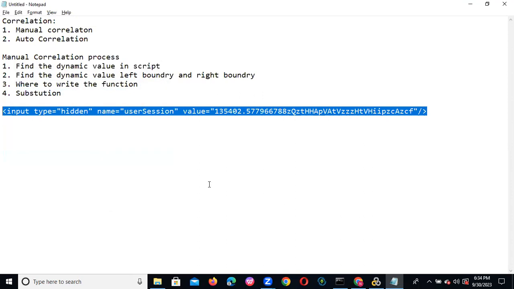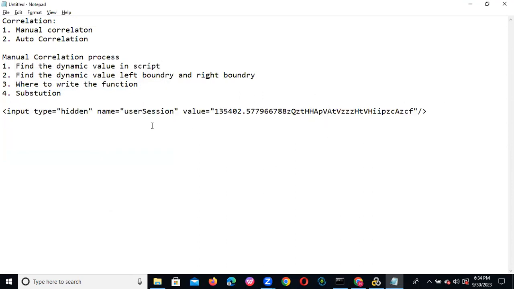Okay, so now this is what we identified. What is the dynamic value? First thing, this is the dynamic value. What is that? After user section equals value equals onwards, up to that some ZCF is our dynamic value. Why are we calling it a dynamic value? Because from user to user, this value will be changing.